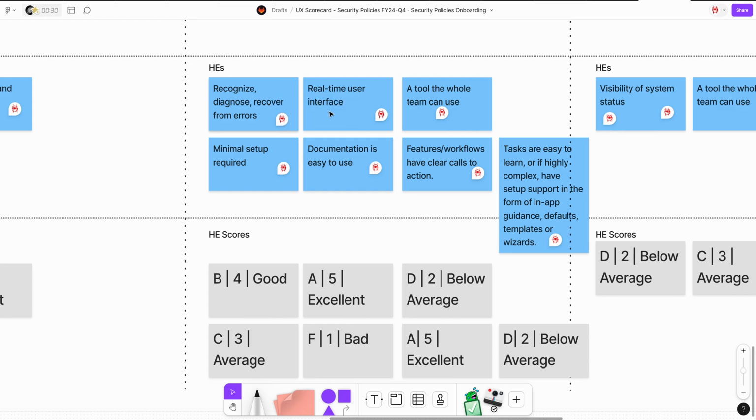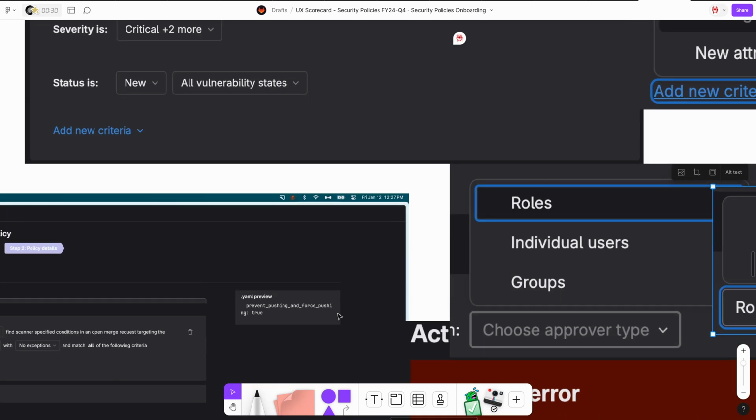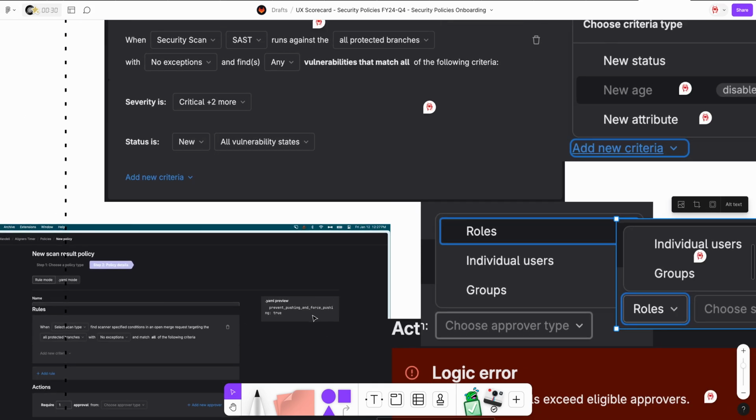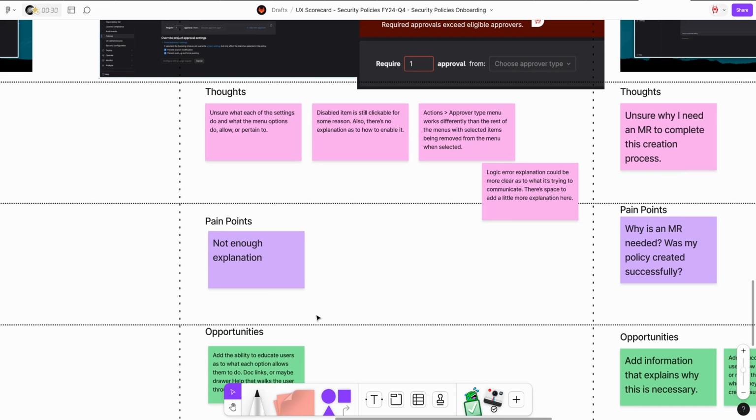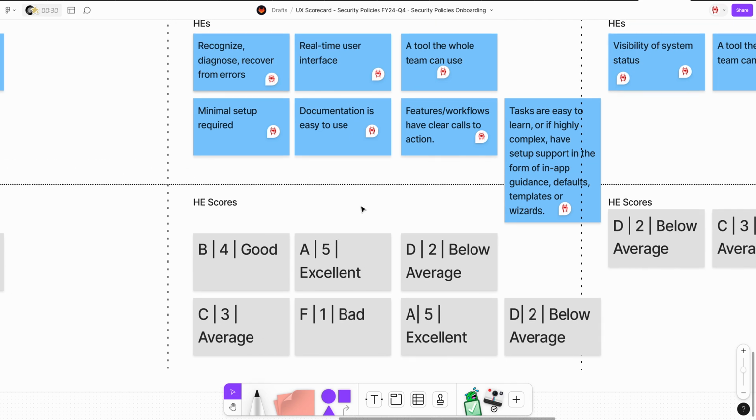Real-time user interface. I thought that the YAML that's on the right side, this generates live. As you're making selections, it's updating the YAML, and I thought that was a really nice touch. It's real time, so I gave that a high grade of excellent.